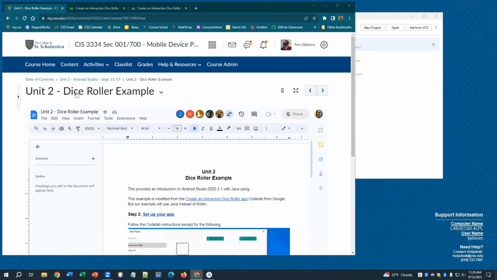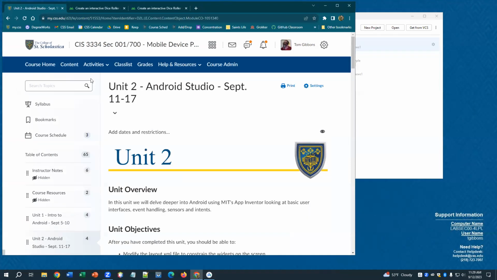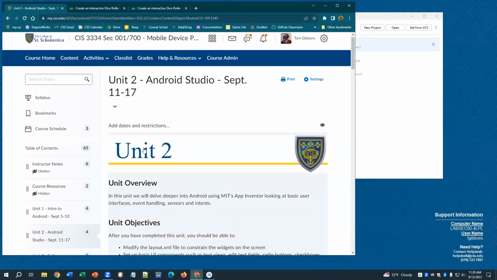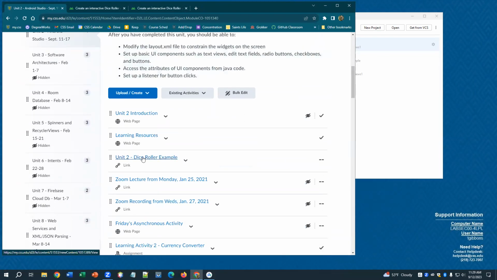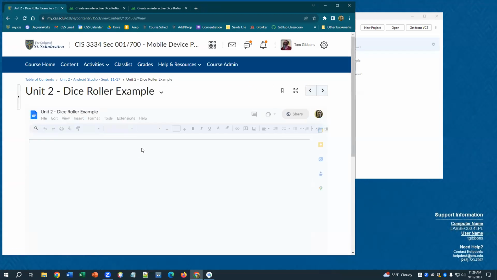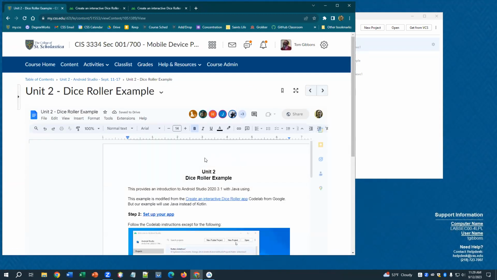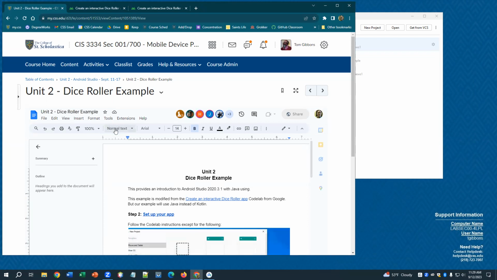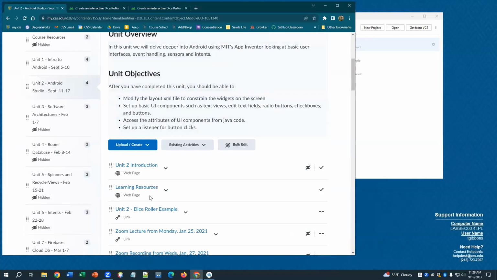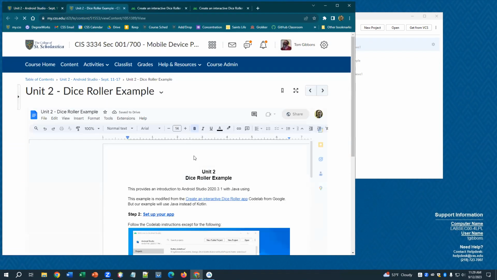So we're going to be doing this dice roll example from unit 2, and we're going to do the Java version. So I'm just going to go to unit 2 dice roll example and show that here. Maybe I'll open that up in a new window for you to see. There, let's try that.